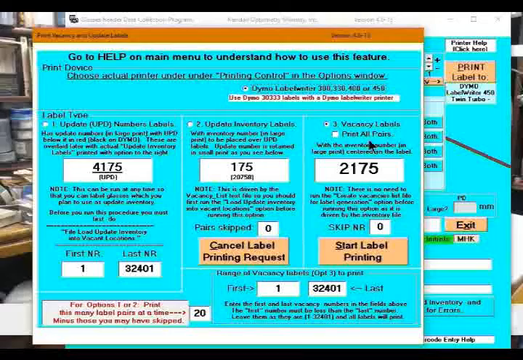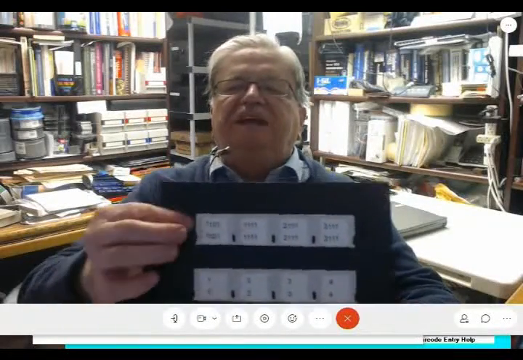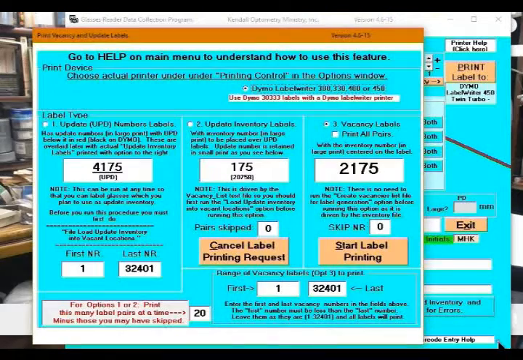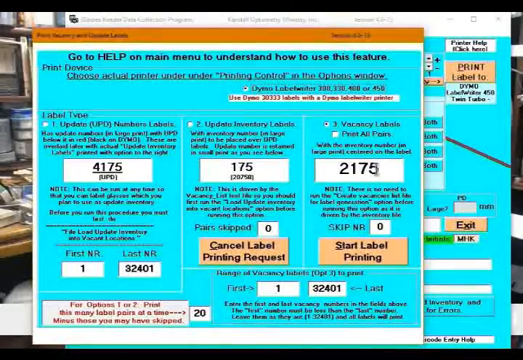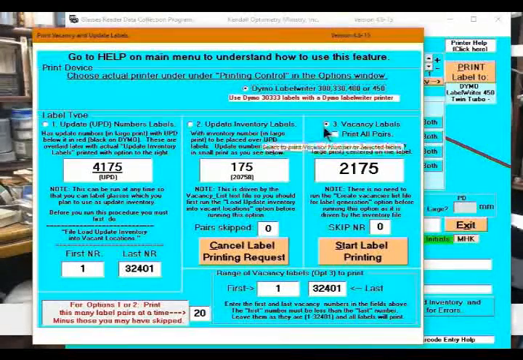Print out the vacancy labels, like you saw here, that's the vacancy labels. Now this says print all pairs, starting from the number that you have here at the bottom, from 1 to 320. Or you could simply say print out only the ones that are identified as vacancy.